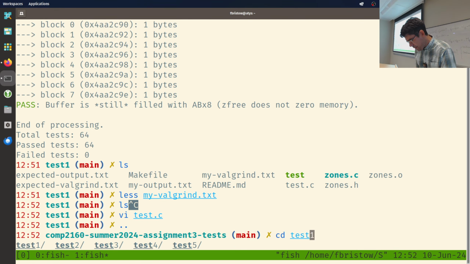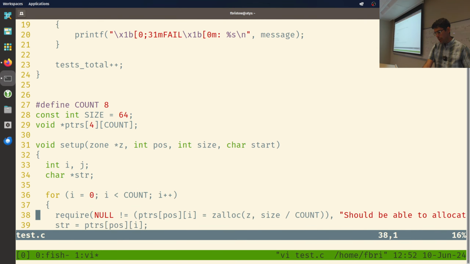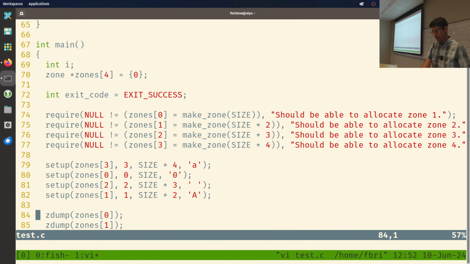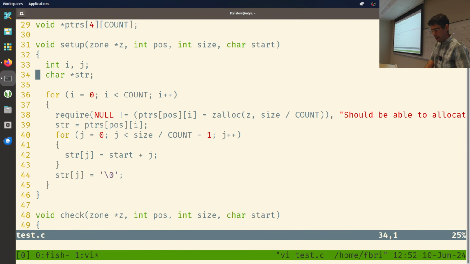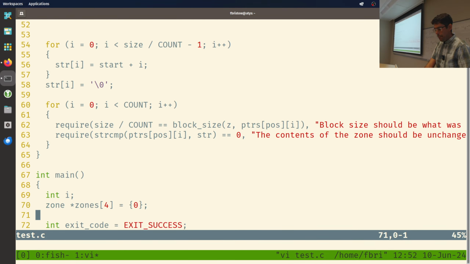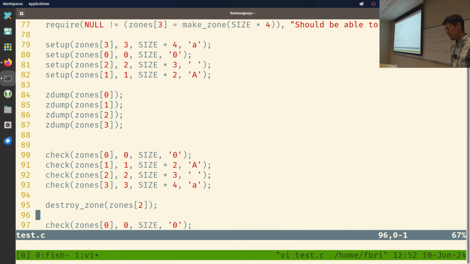The second test suite is some more tests that are just using a test setup for zones, but this time it's making multiple zones as opposed to just making one zone. This one goes through the process of allocating 4 separate zones that are each slightly bigger than the last. And then it fills up each of those zones in this setup function by just filling it with stuff. So each of them are going to get filled with something. We dump them all out, and then we're going through the process of confirming that the contents of each of these zones is what we put in it in the first place.